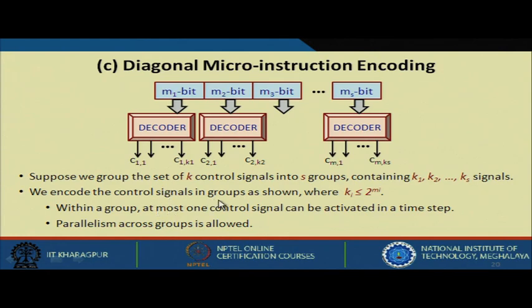We encode the control signals in each group as shown, where ki is less than or equal to 2 to the power mi, depending on the size. Within a group at most one control signal can be activated in a time step. Parallelism across groups is allowed. Also, the number of bits required is less, and we can still have parallelism. So, by studying the architecture well in advance, we can design such a micro instruction encoding, and the encoding can be used to design a control unit.